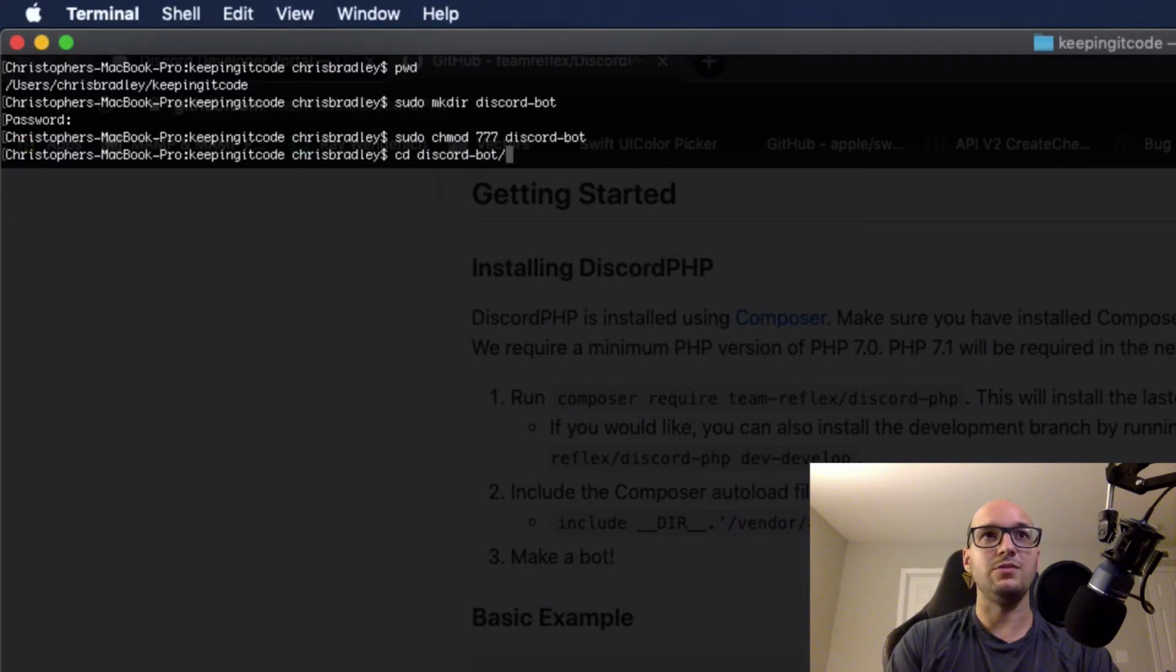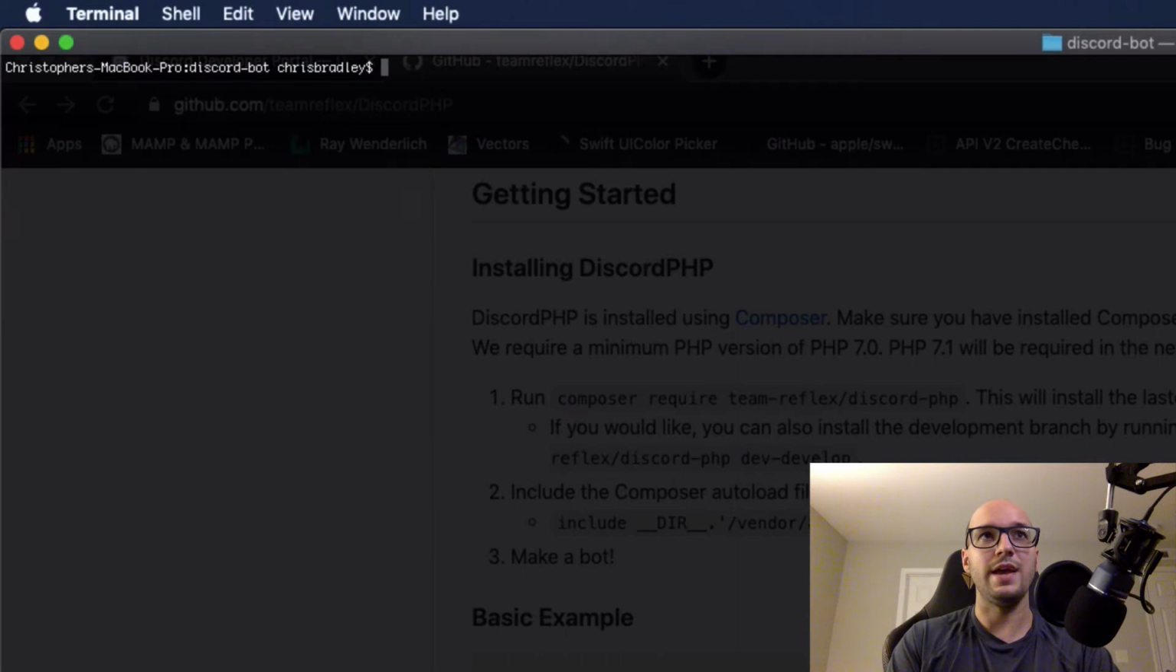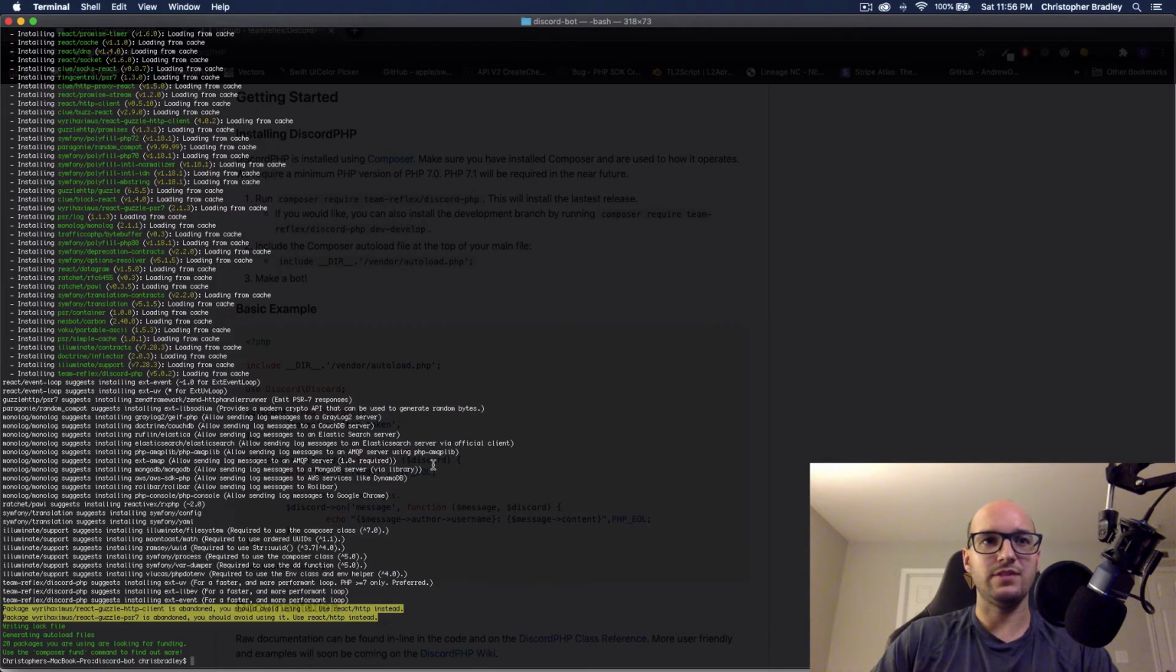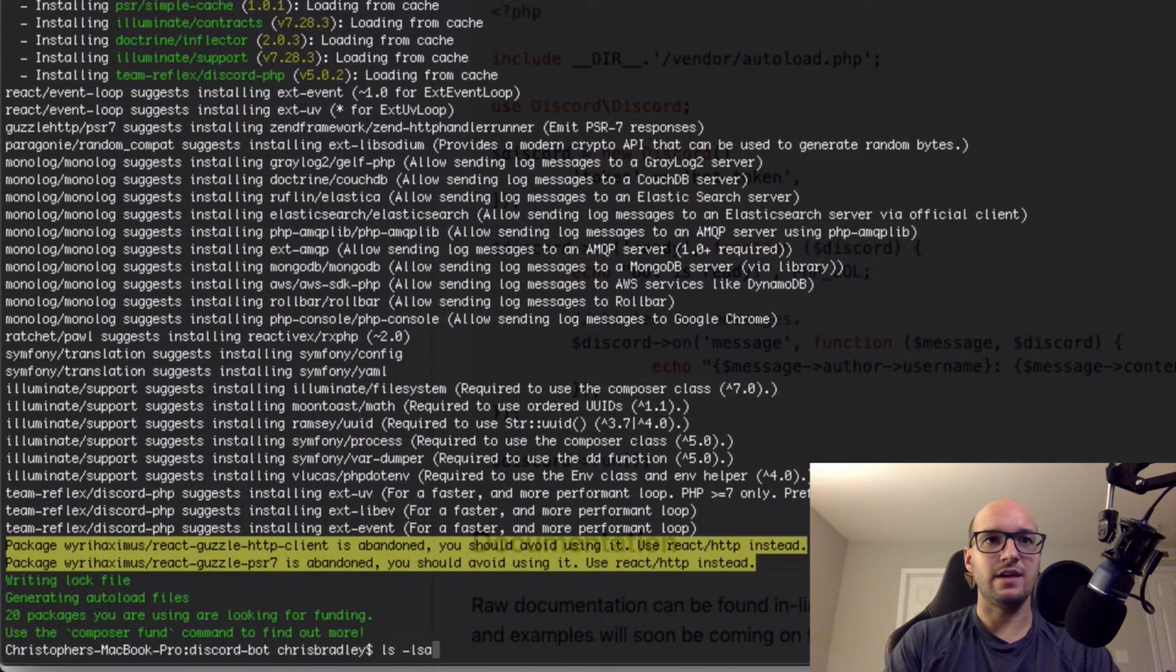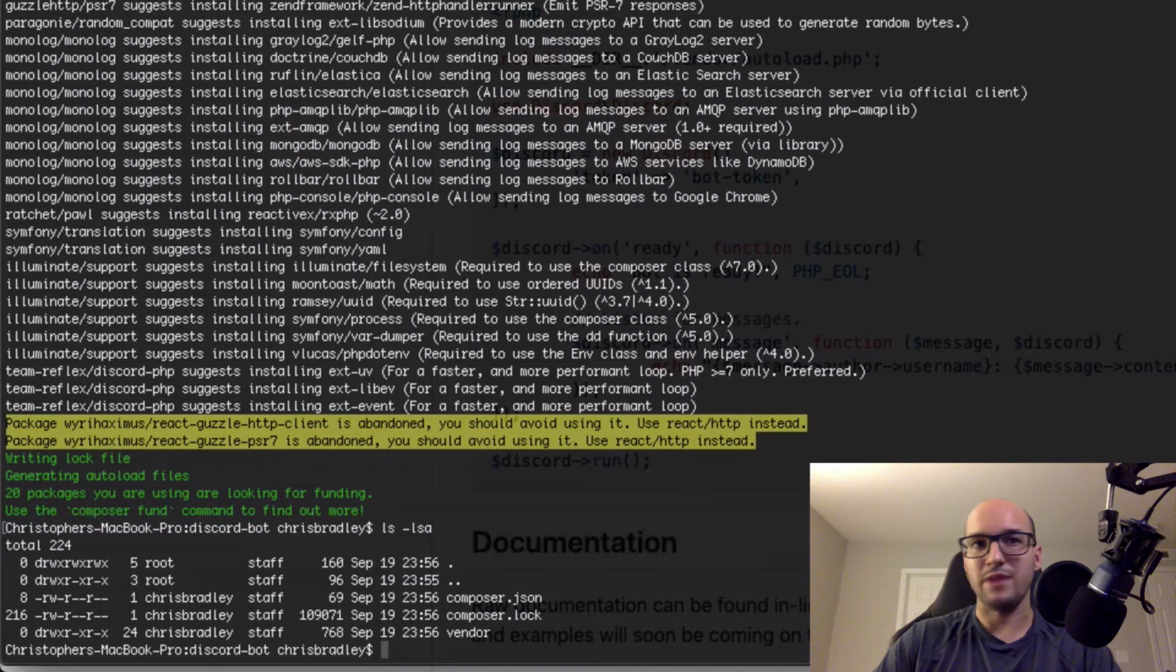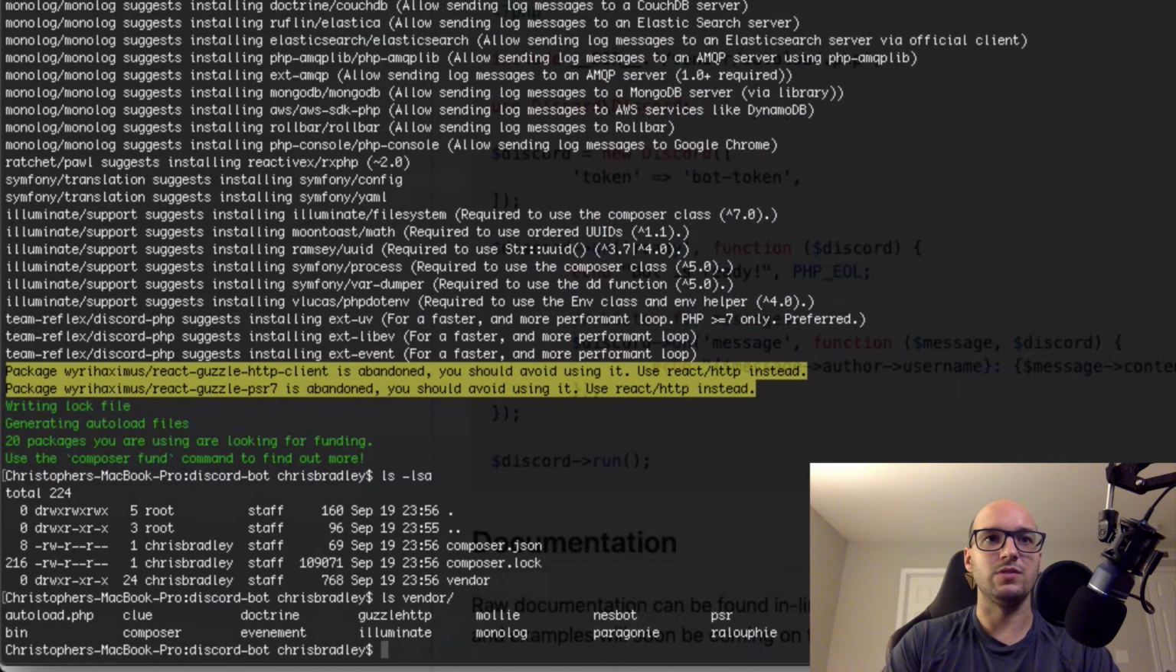Now we're going to go into that directory. We are at the root. Let's do a Composer require team-reflex/discord-php, and let's wait for the Composer to complete. Okay, now that Composer has finished installing, let's list out the files and folders. We can see we have a composer.json, a composer.log file, and the vendor folder. Now that vendor folder is what's going to have the modules that we just downloaded.